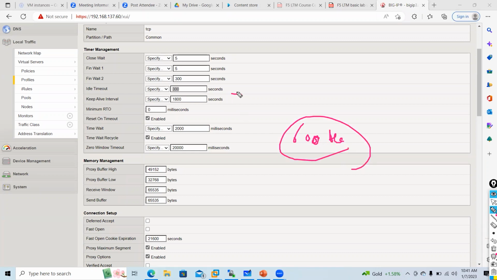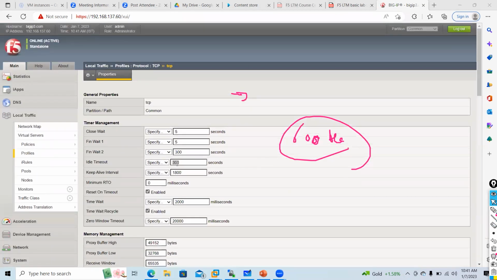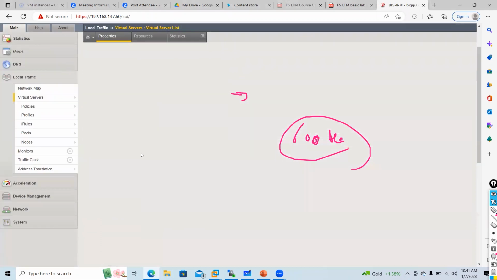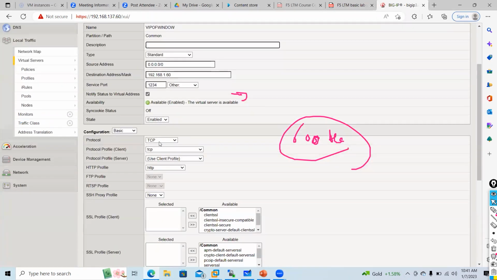So if I change the idle timeout here in this TCP profile, it will impact all my virtual servers where that TCP profile is applied. Can you see by default it's TCP here? This is the TCP profile.